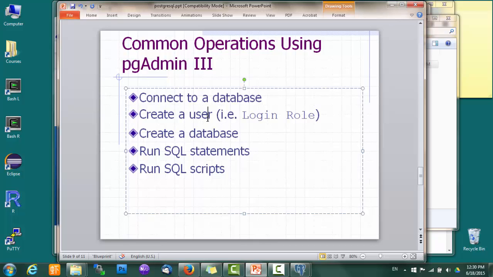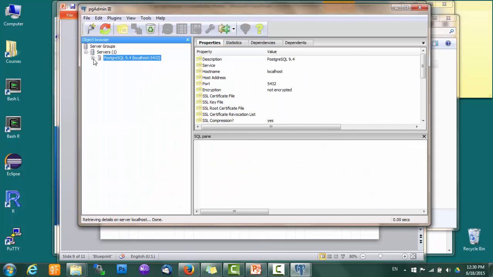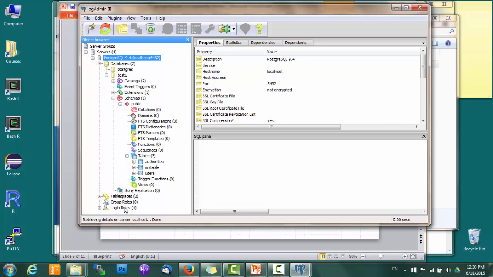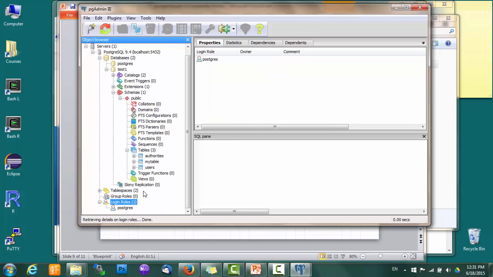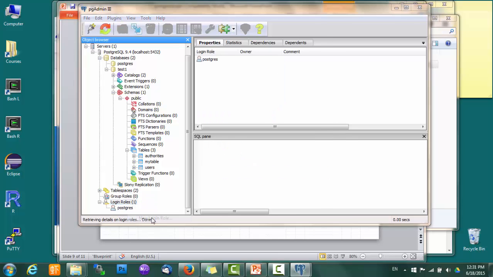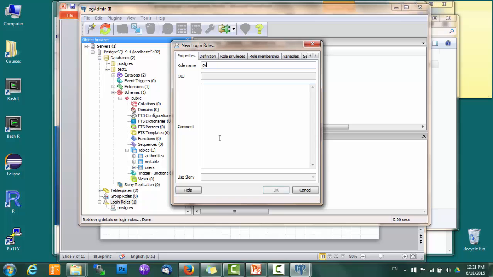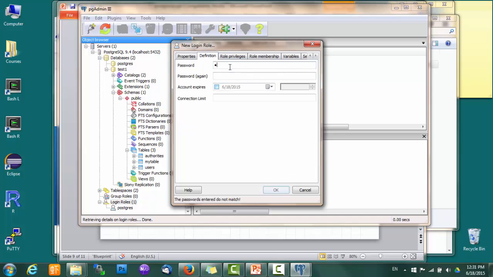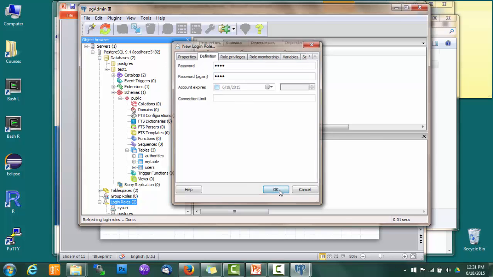A user in Postgres is called a login role. So to create a user, right-click on login role and select new login role. Notice that currently we only have one login role called Postgres, and let's create a new one. And the role name is basically the username. I'll call it CYSum. And the password, I'll again choose a simple password and say OK.